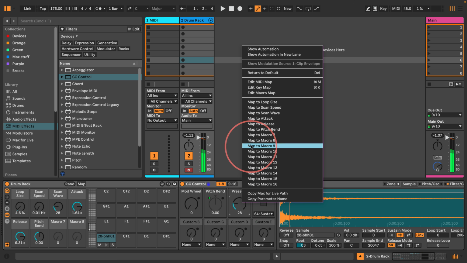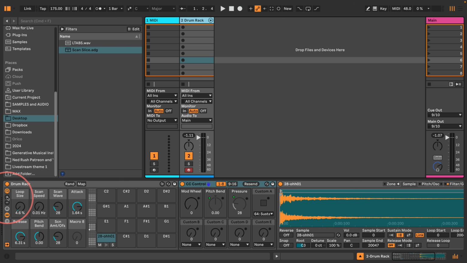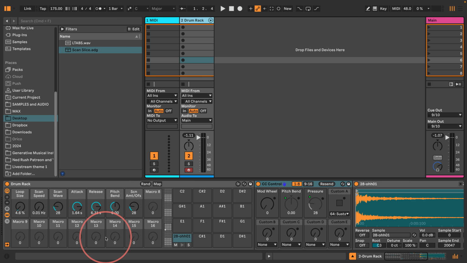So let's map that to macro 7. And rather than call it pressure, let's call it scan AMT offset. It doesn't all fit. All right, let's try scan AMT Offs. Okay, it's a very cryptic parameter name. Yeah, that'll do. Okay, so what have we got then? We've still got a huge amount of macros left because we can have up to 16 macros.